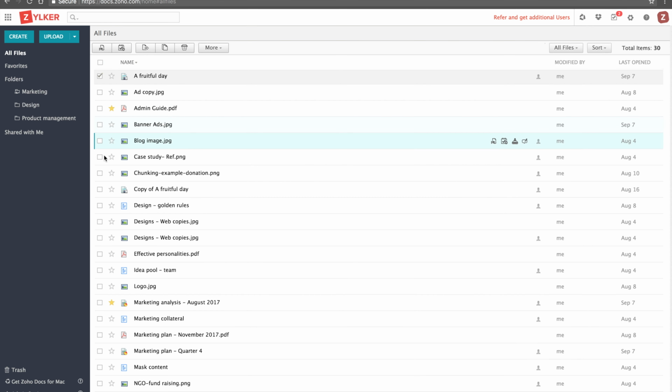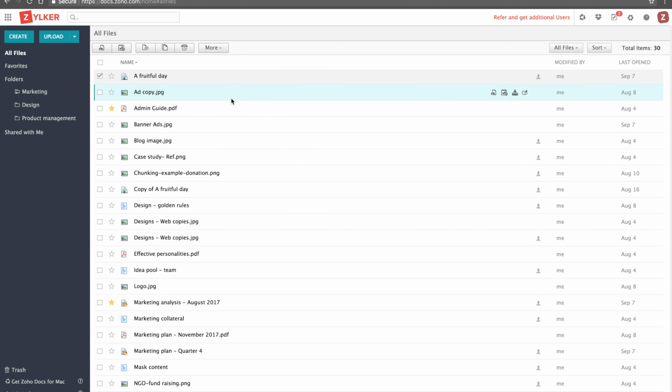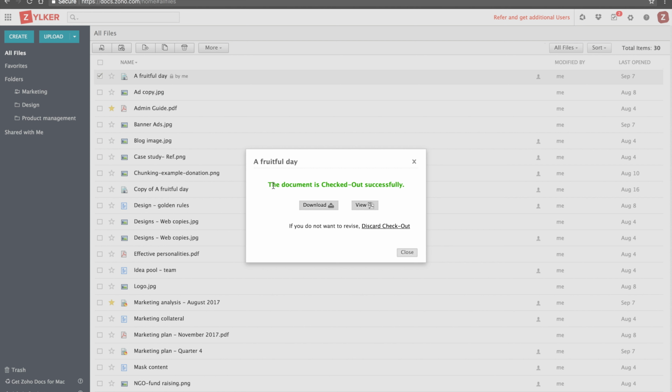Now, while collaborating, you might see yourself annoyed by too many people editing at the same time. Now, we have checkout and check-in option, which comes in really handy at times like that. Let's say you have a design file that has to be edited and shared to your marketing team. All you have to do is check out that particular file. Click on this file, select the more option that's here and click on checkout. Now, once you've clicked that, you have been notified that your file is successfully checked out.